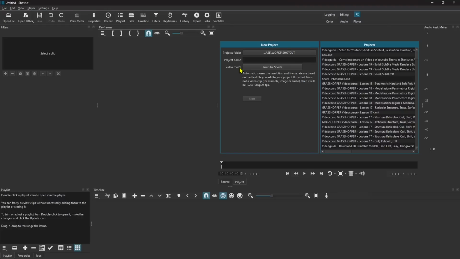Otherwise, if you don't have that and you have a horizontal video, you need to edit it a little bit, and I'm going to show you how to do it in Shotcut. You can do it similarly in other applications, but in this video specifically we're going to use Shotcut.